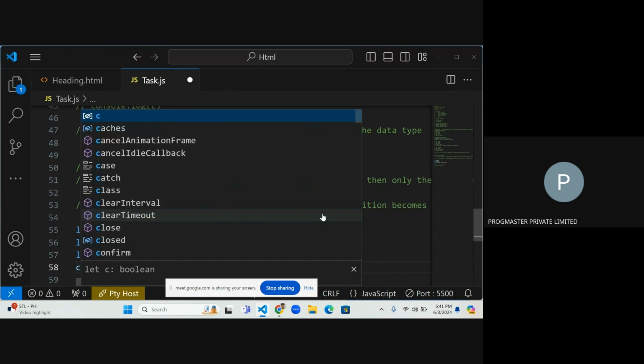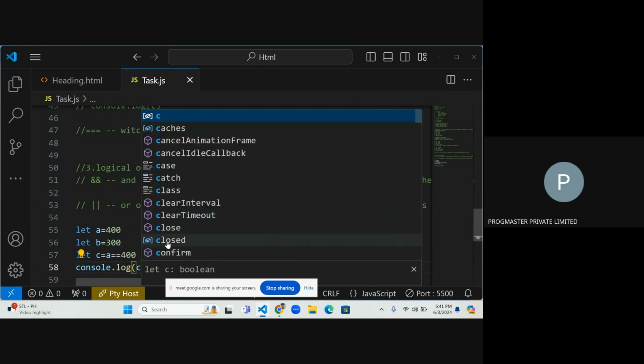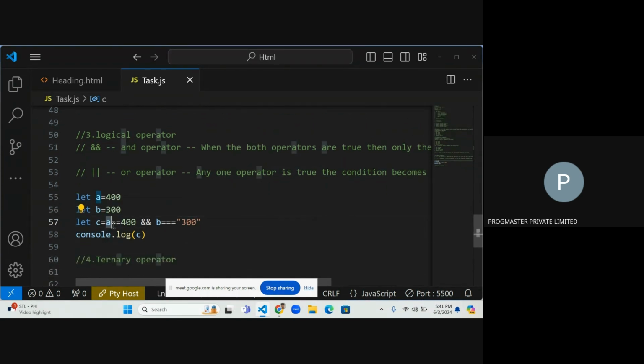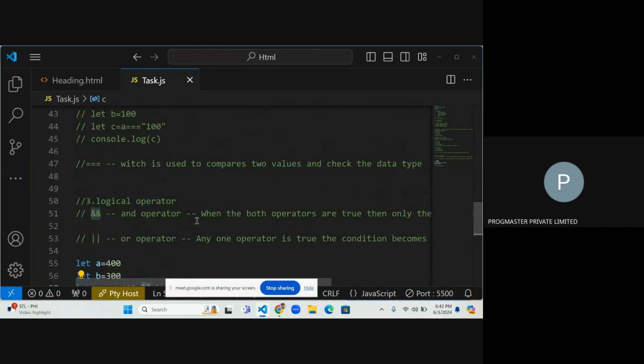And then console it here: console.log of C, which is the variable we have to call. See the condition here. A value is 400, B value is 300. So A is compared with 400: A's value is 400, and we assigned the value also 400. B's value is 300, and we assigned the value also 300. This is the string data. So whenever we use the AND operator, when both are true, then only the condition becomes true. That is the AND operator.